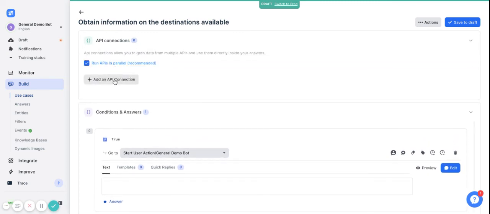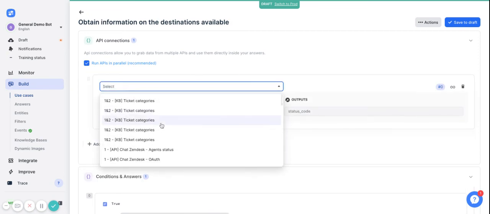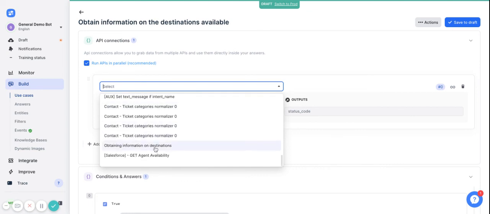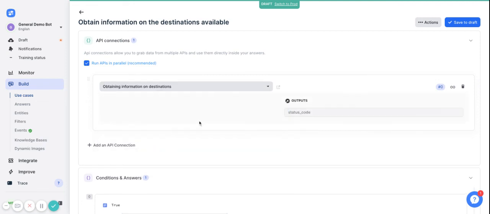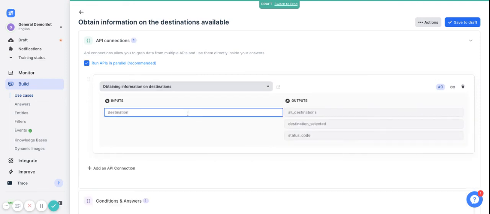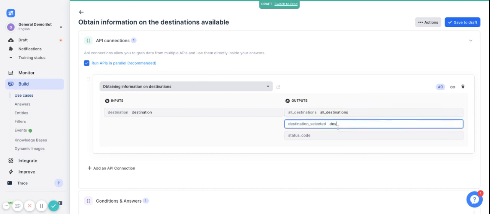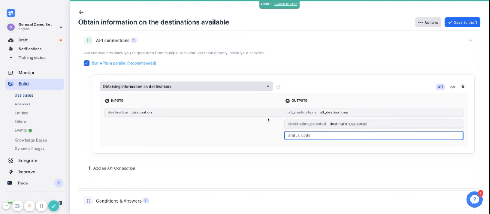So under API connections, add an API, and we can find the API that we just made. We called it "obtaining information on destinations." Go ahead and link that. And you see it will pull up our inputs and outputs. So just like normal, we can give them names if we want to change them. All destinations, destination selected. Oops, spelled that wrong. Selected, there we go. And because this is a knowledge base and not an API, there'll never be a status code because it's just calling right from the platform. So you don't have to put anything for that.